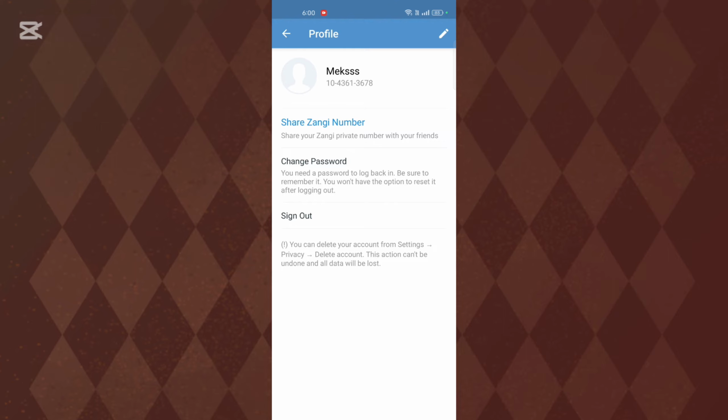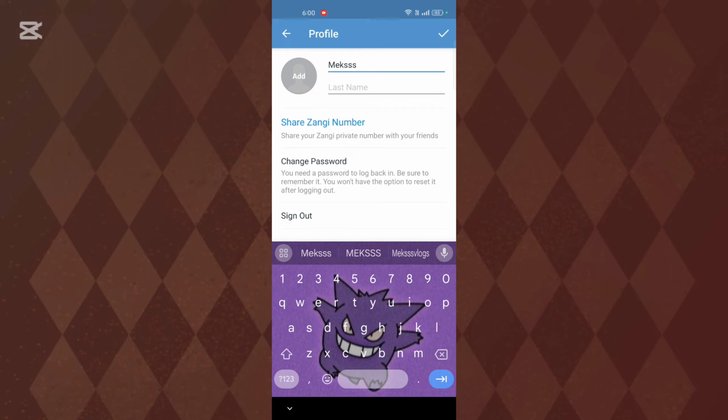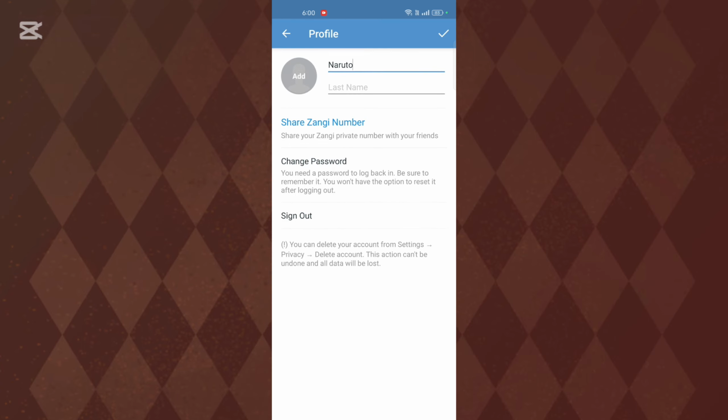Change your name. Find the field displaying your current name. Tap on it to edit and enter your new desired name. Save changes. After entering a new name, look for the Save button. It might be a check mark or another confirmation option, and tap on it to save your changes.